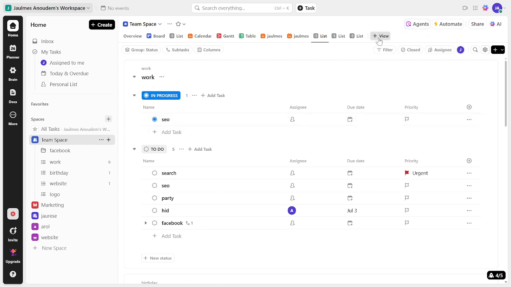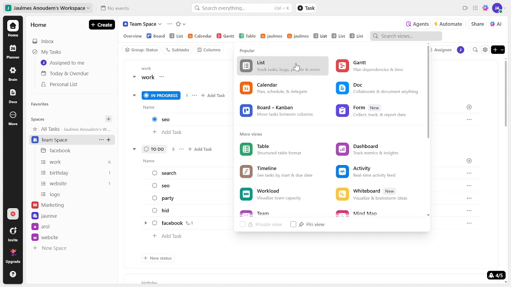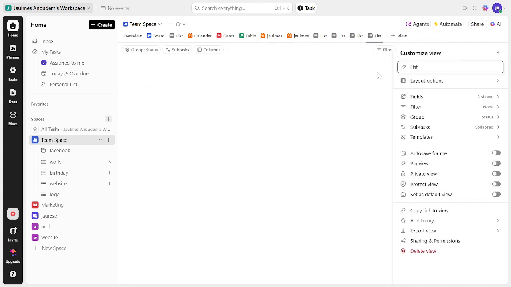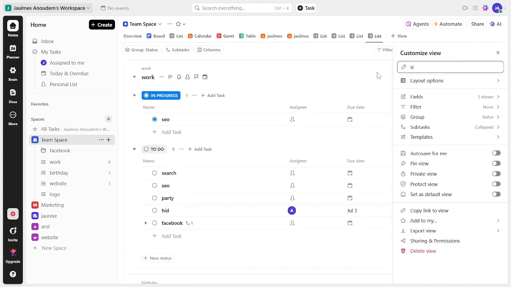Next up, let's create a new list within this space. Click on the plus symbol and name your list Onboarding. This will act as a hub for all onboarding-related tasks, making it easy for you to manage everything in one place.